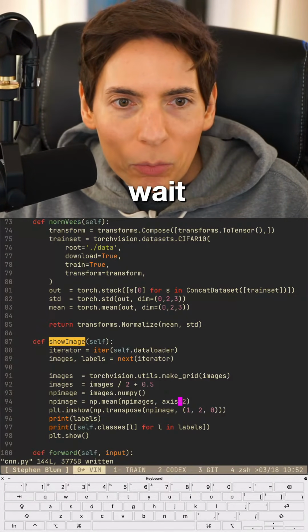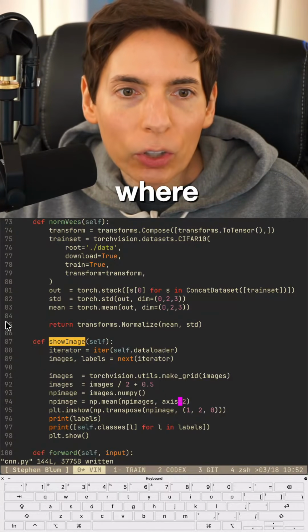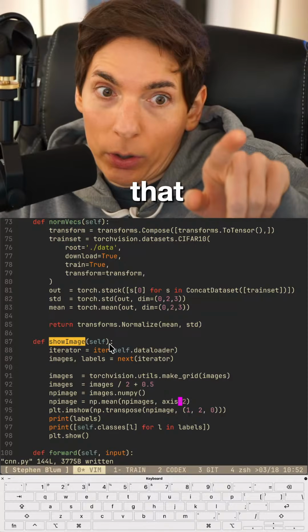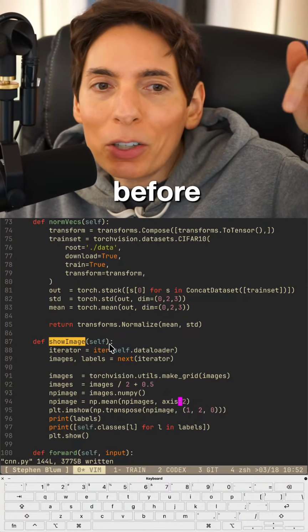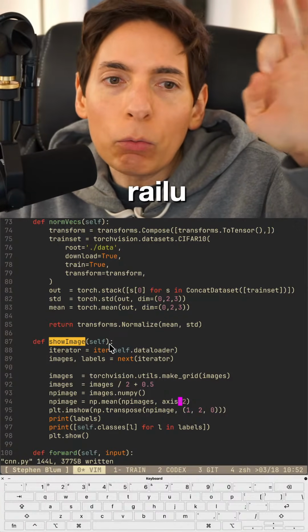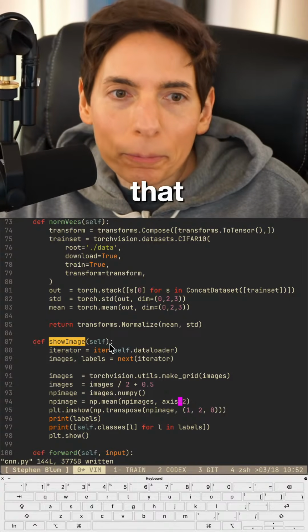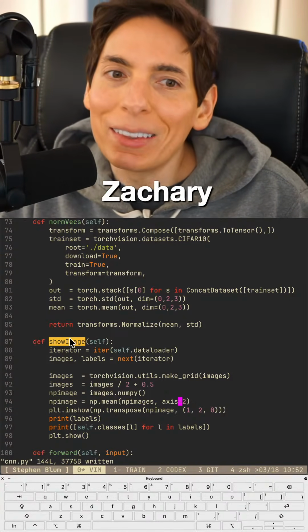Wait, it might be np.where equals. Oh, got it. Yes, I've used that before. Especially when doing a ReLU. When I wrote my own ReLU, I used that before. Yes, Zachary. I've done that, Zach.